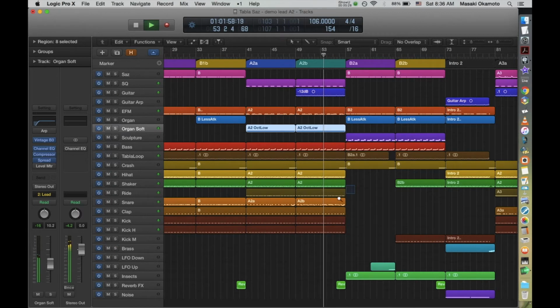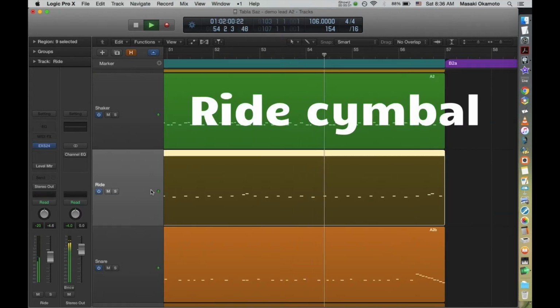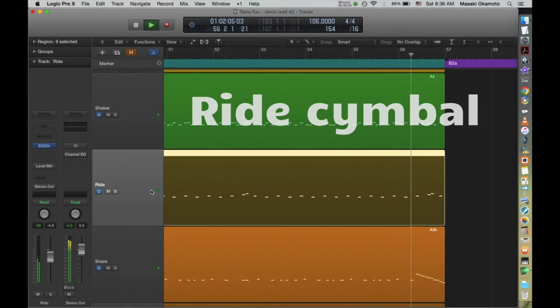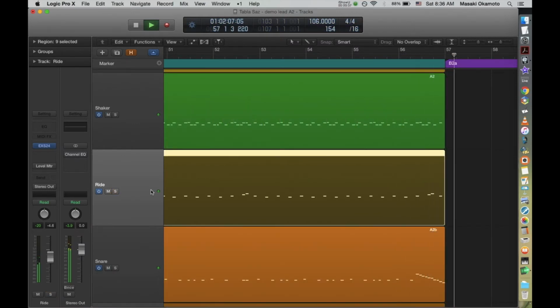Another difference is the use of the ride cymbal. The ride cymbal has this long sustaining driving sound that I like to use, although sparingly.